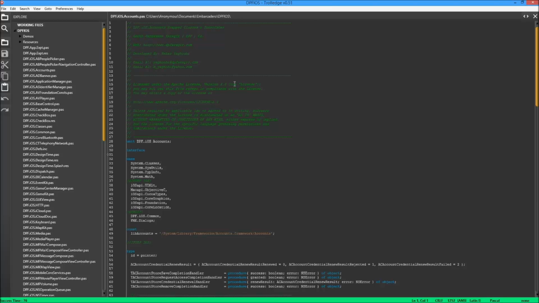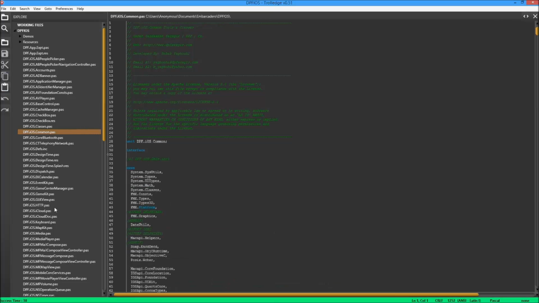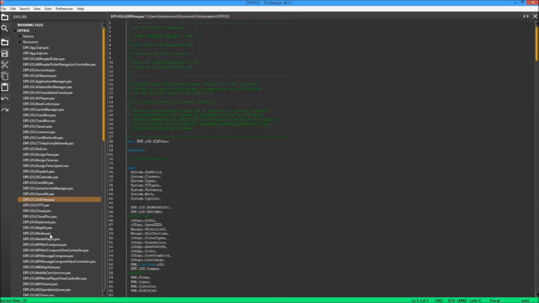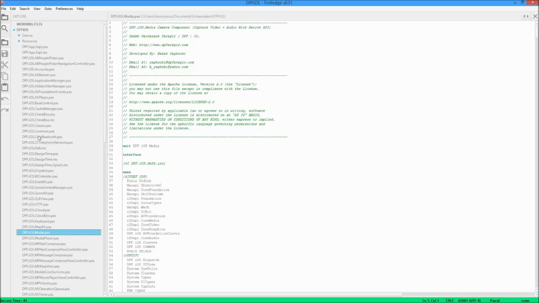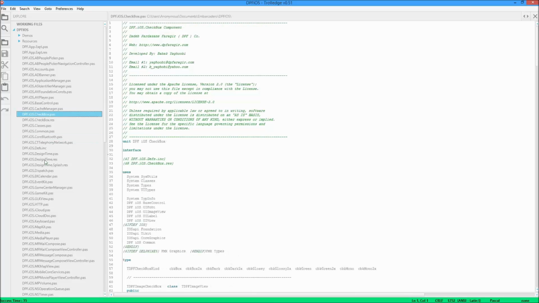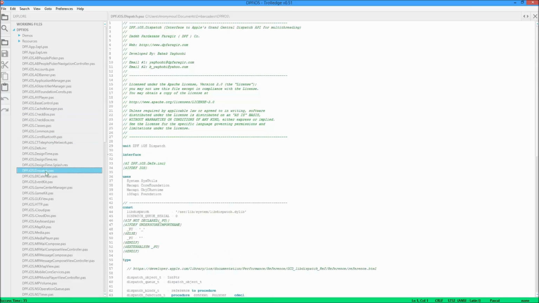Here is the TrollEdge dark and light themes in action. Let's click through some of these files, load them up in the editor, and then we'll switch over to the light theme and click through some of these files, and you can see them in the editor.